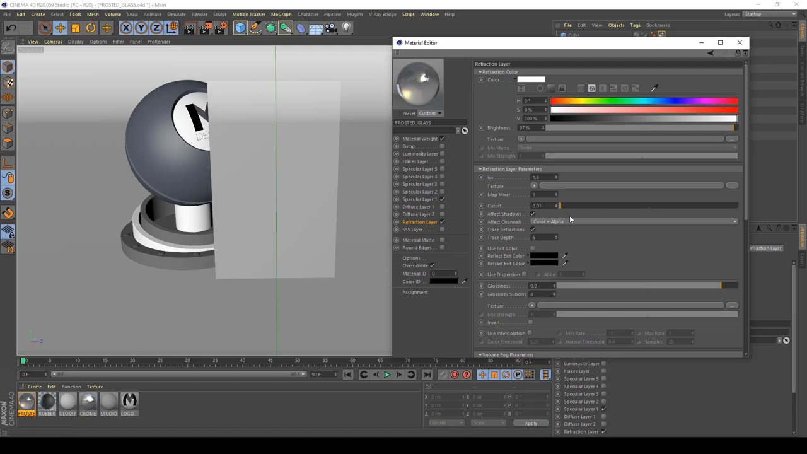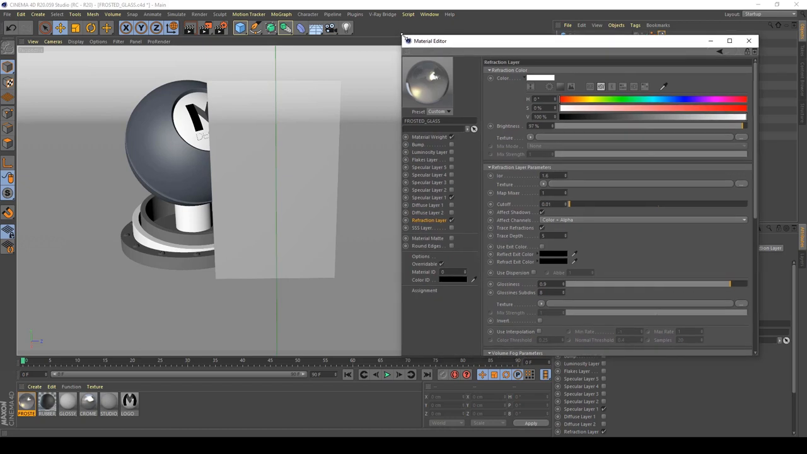Note this kind of material setup is very heavy to render. It's a complex shader and requires a lot of time to render. So let's see what happened in my render.